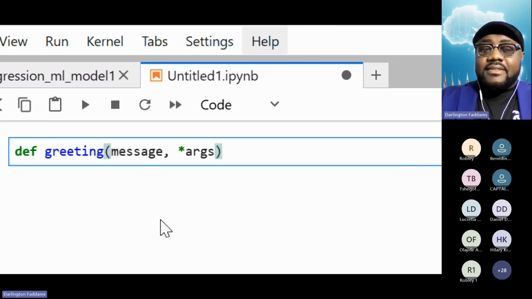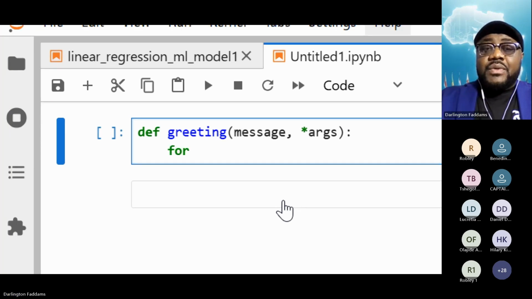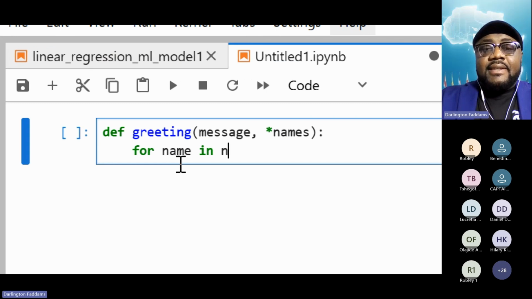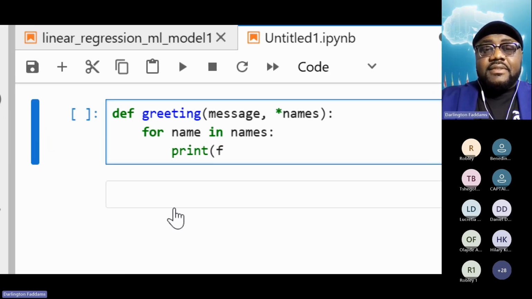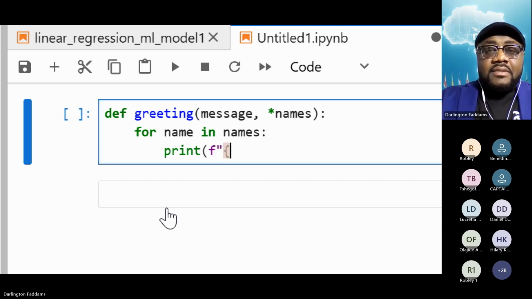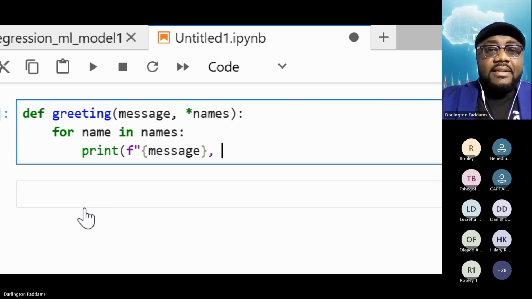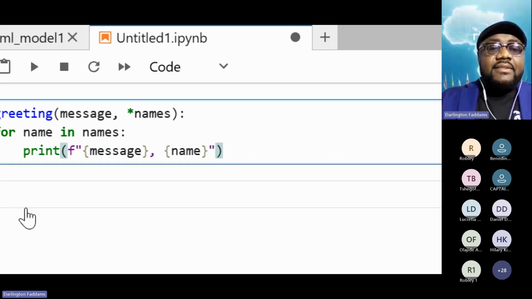Look at how we are defining it. Then here, what we will do is to create a loop. In this particular loop, we are going to loop through the args. So this args, let me call it names. So we say for name in names, print in f-strings the message, comma, and then print the name. All right. This is a simple Python function.